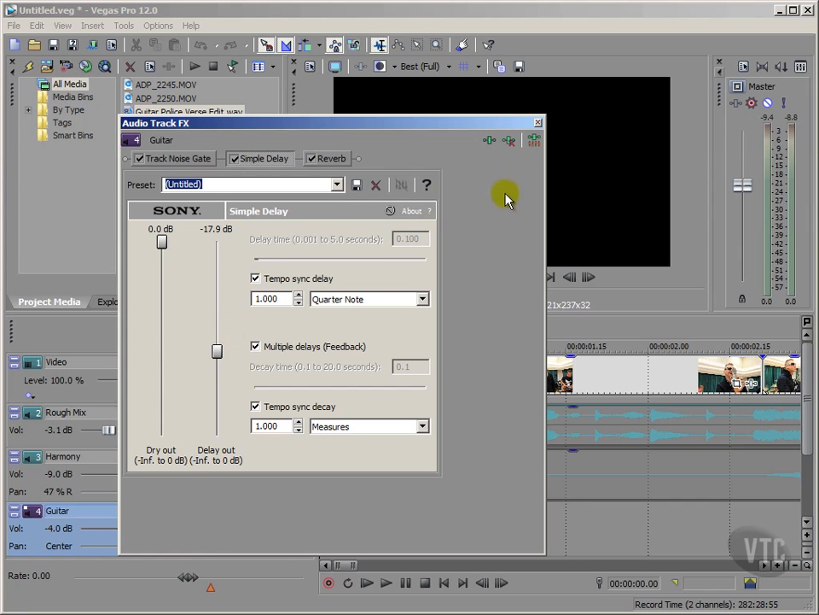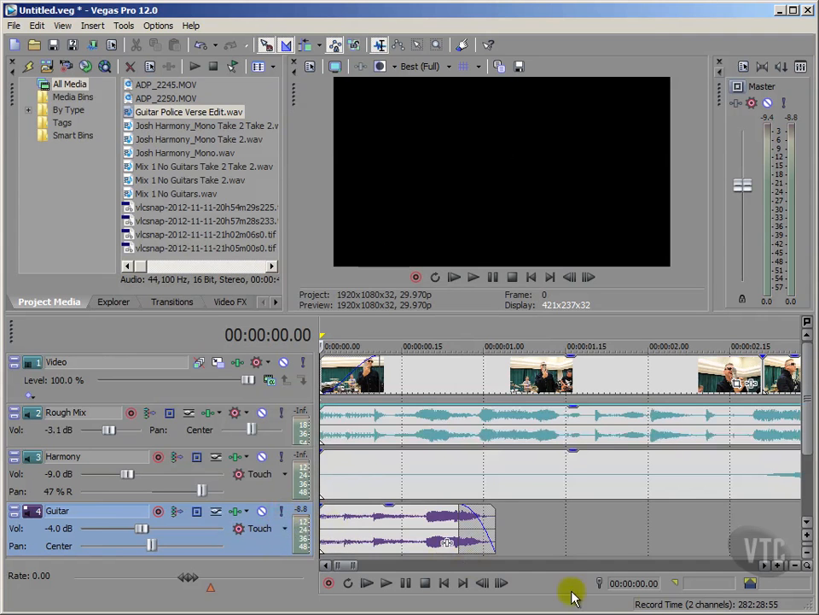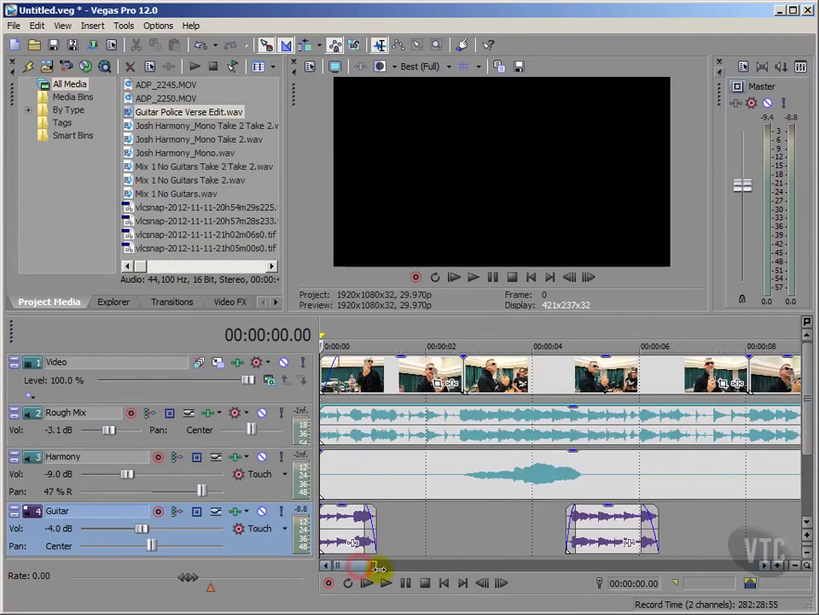Okay, now I'll click on the cross to close, and I'll unsolo this track so that you can hear it now blended in with the rough mix of the drums and the bass and the vocals and the harmony vocal. So that we're not distracted by the visuals, I'm going to mute our video track so that we can't see it, and I'll hit play so that you can hear what this sounds like. Here we go.